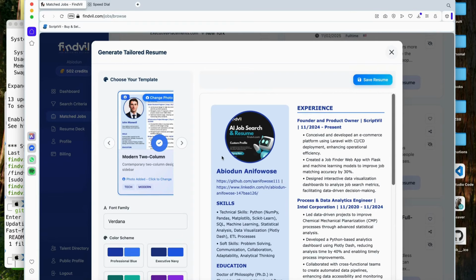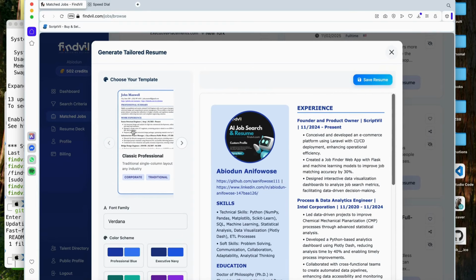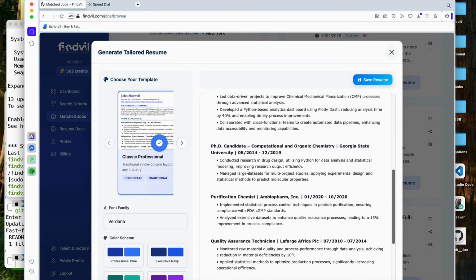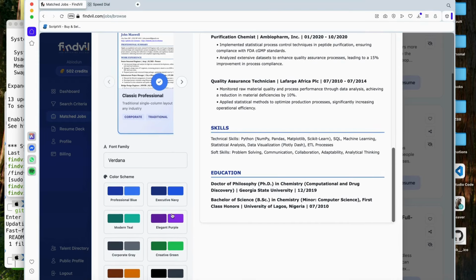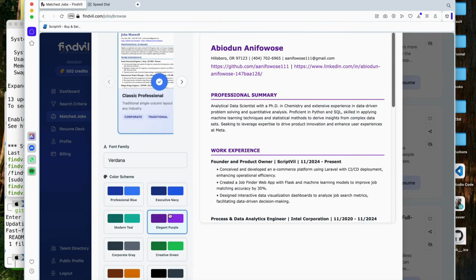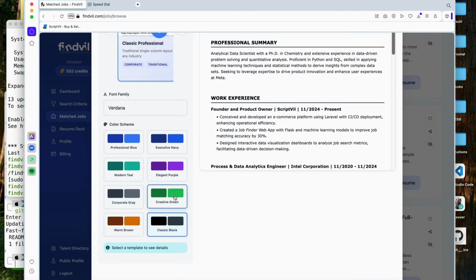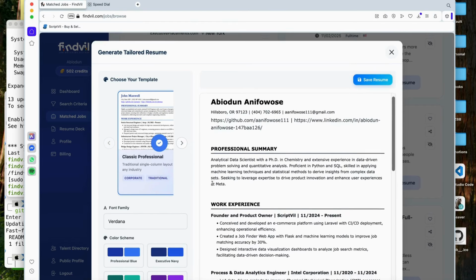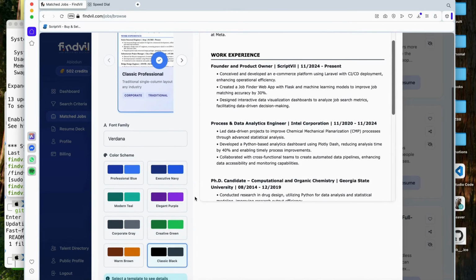And if you choose not to use it, you can simply select another template, and that is it. So we're going to work with this particular template for now. Let's say we want to select this color, but you may choose a different color, maybe the corporate gray or the classic black. But for now, we're just going to work with a color that is distinct so we can see it when we finally save the resume.